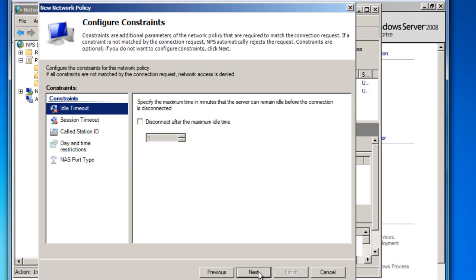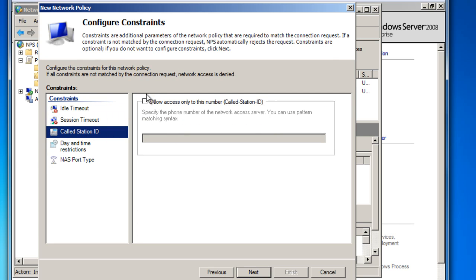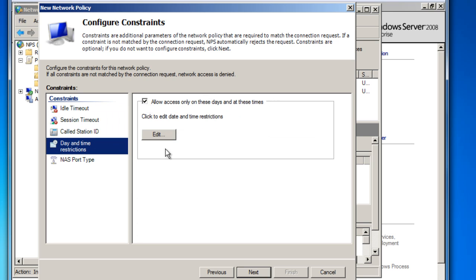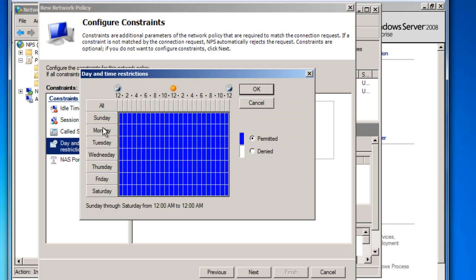Let's just move forward to edit some restrictions. For instance, if you don't want anyone accessing the network during specific times, you can do that here. Let's say for these hours we don't want anybody accessing the network between these times on Sunday or on a Saturday.